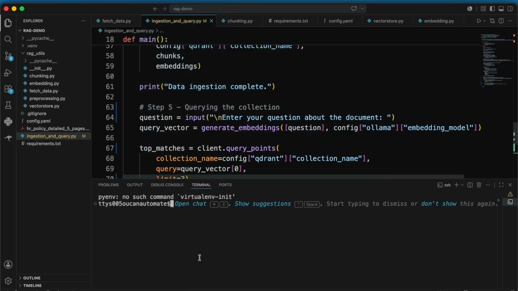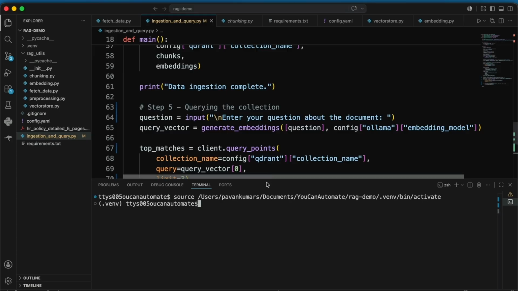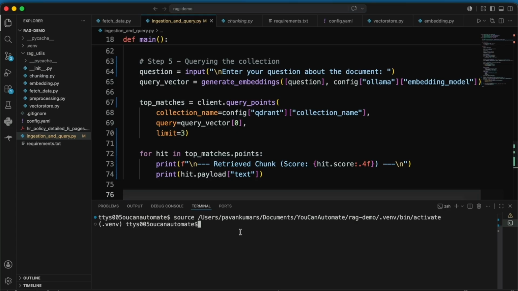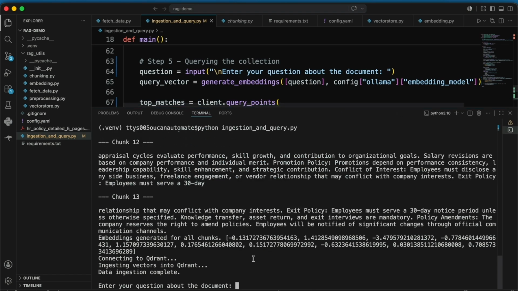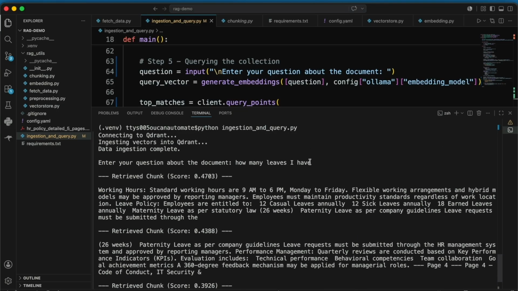So let me run the code we have created here, so that you can see how this query embedding looks and how these matches look. Let me write python ingestion and query here, and it is going to generate all the chunks. If you see here, it has generated the question and the prompt also. Here I'm going to ask a question: how many leaves do I have? This is the question I'm going to ask, and for this question it has generated the top 3 results.